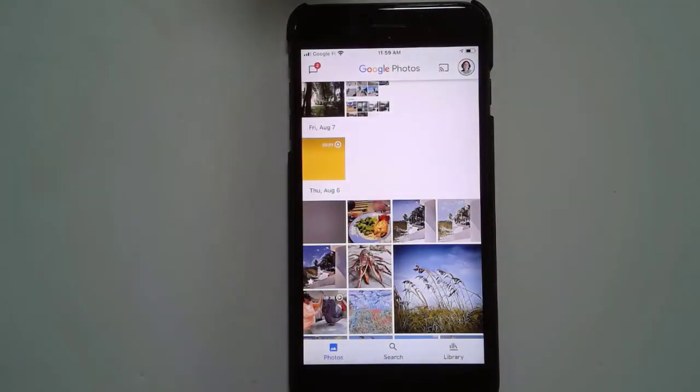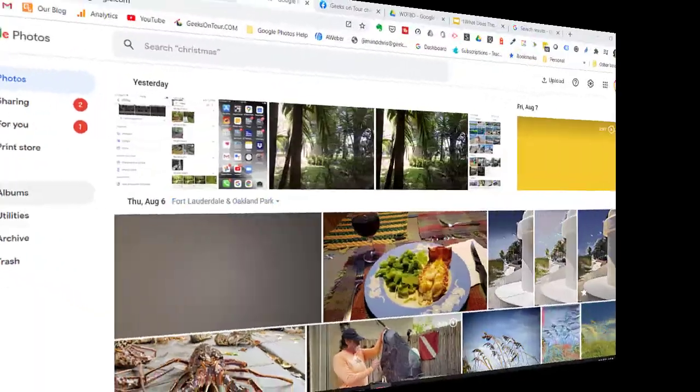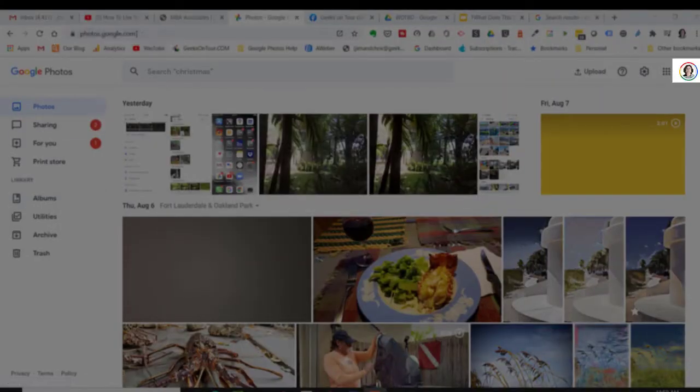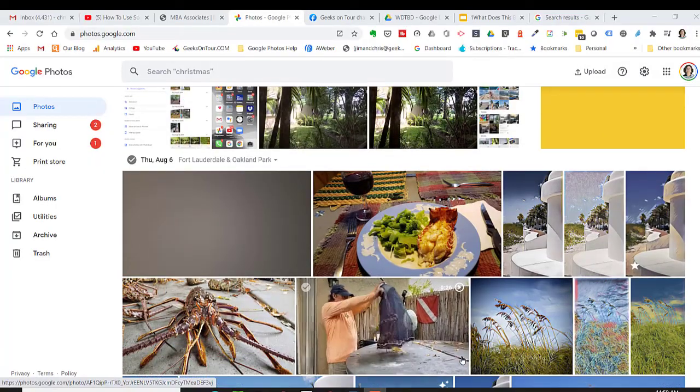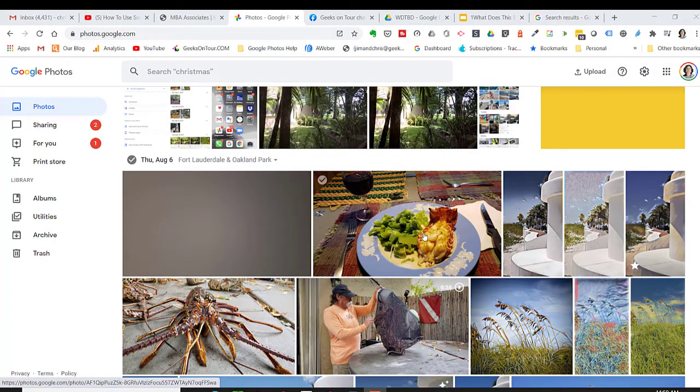And last, I want to show you on a computer. On a computer, I just go to photos.google.com, be sure I'm logged in with the same account, and I see the same pictures. There is the lobster, there's the lobster on the plate.